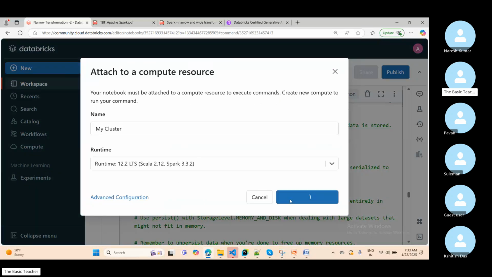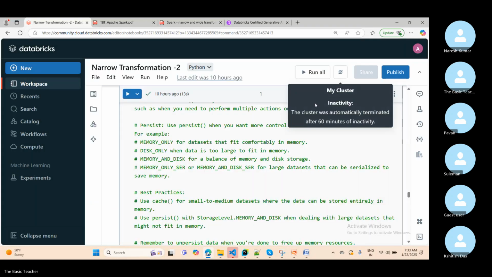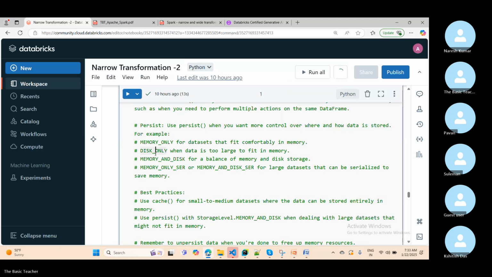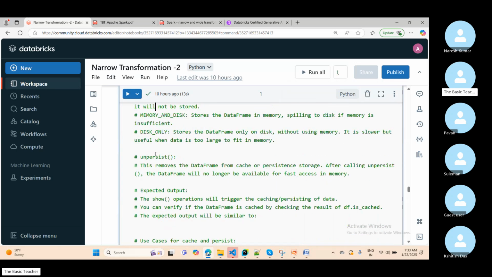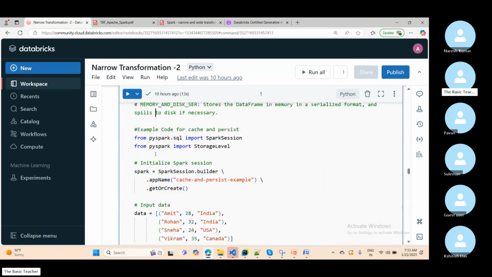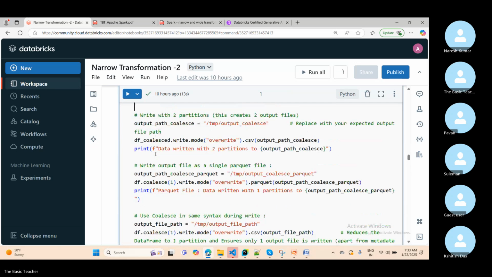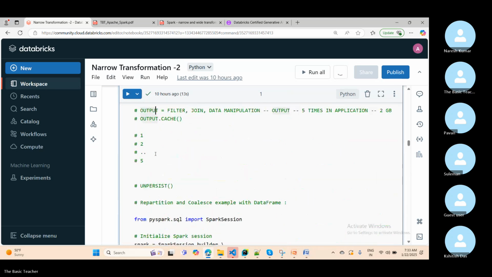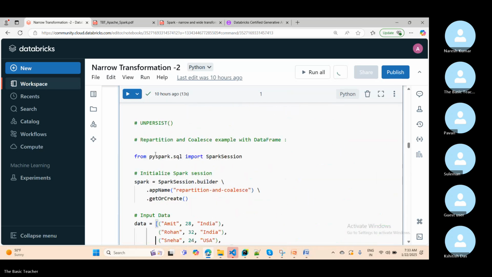Let me create this cluster. So here I have mentioned some examples. First, I will go with this one only. Yesterday we were here, and persist. Let me run it.